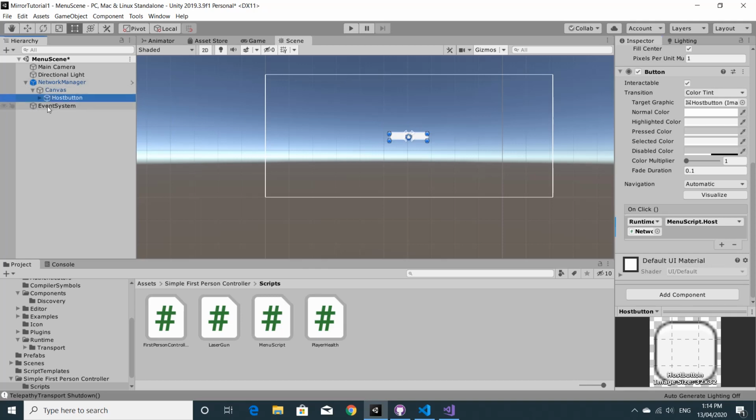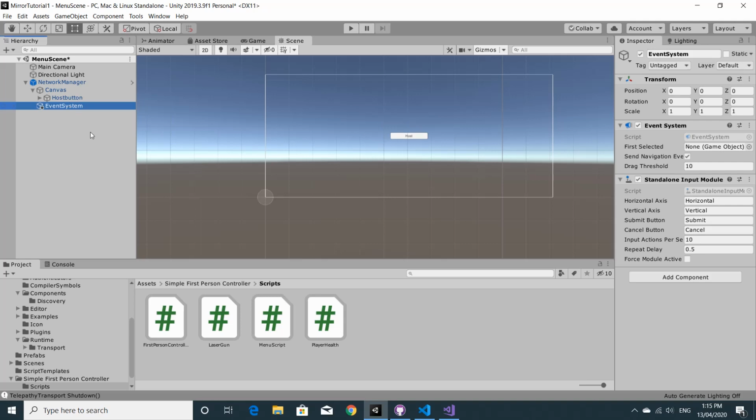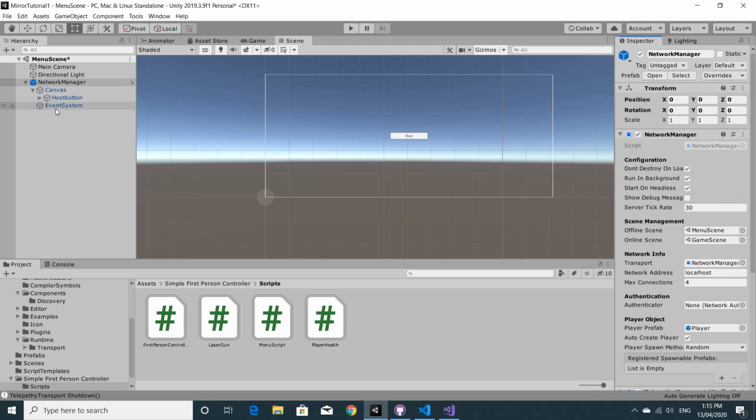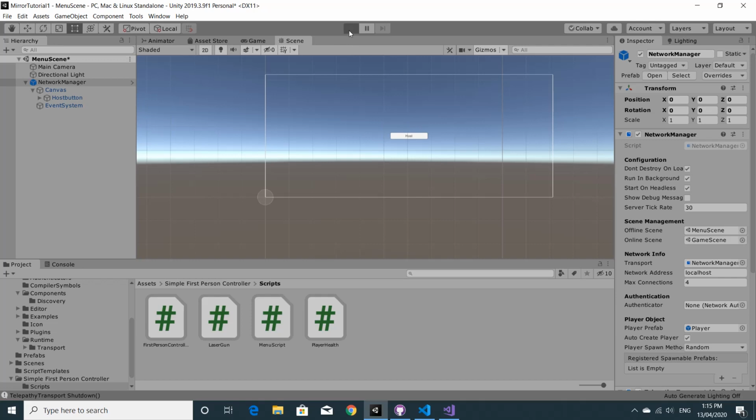This event system here, this is required for all canvas elements to capture events from button clicks. So this event system also has to be put onto the network manager, so that this whole object here, including the event system, this whole thing is the thing that gets transferred from the menu scene onto the next scene. So we'll just make sure network manager prefab is applied so that they're all good and ready to go. And in theory now we should be able to click the play button.